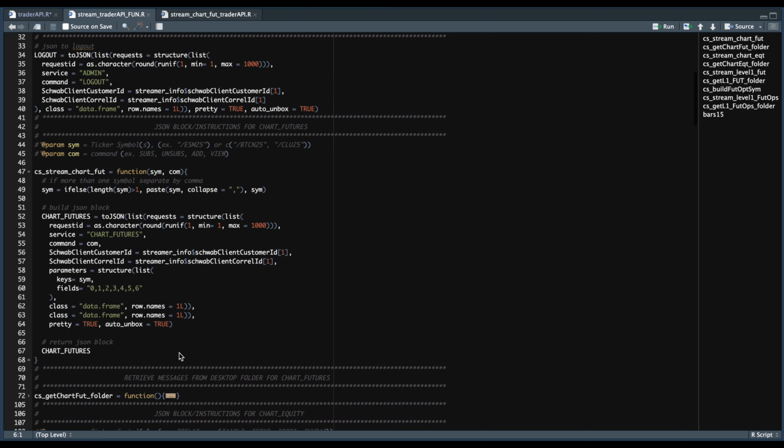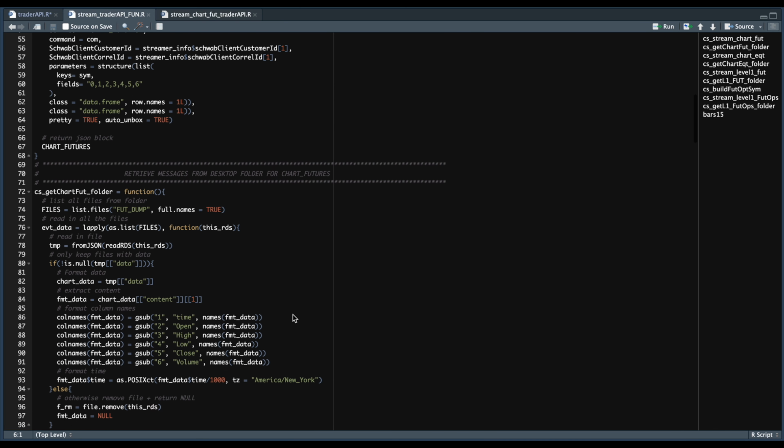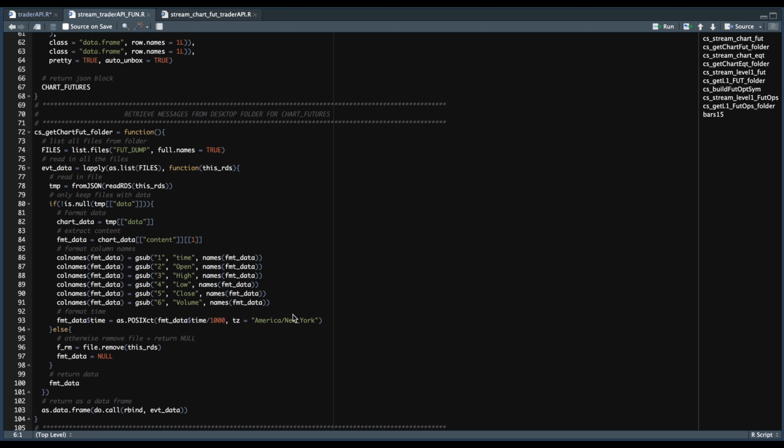Now the next function is to retrieve and compile all the data. So there's no parameters here. What we're going to end up doing is saving all of our messages we get from the streamer into a folder called futures dump, which would be in your working directory. So it's going to create a folder, and we're just going to put all the messages in there.